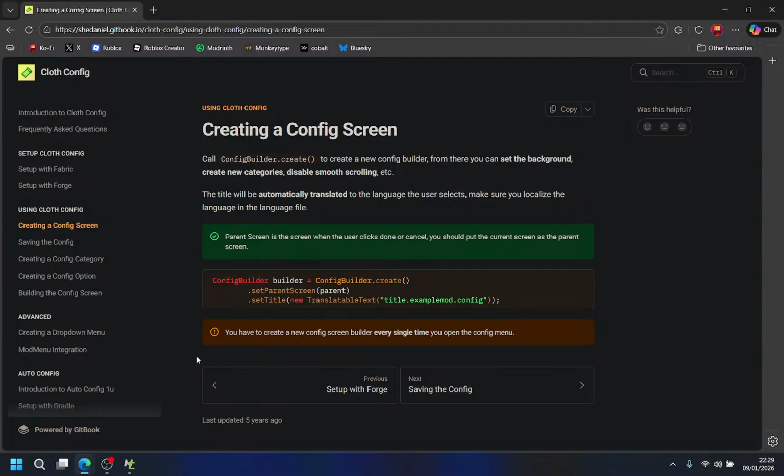So let's create it. Creating a config screen. Call config builder create to create a new config builder. From there, you can set the background, create new categories, disable smooth scrolling, etc. The title will be automatically translated to the language the user selects. Make sure you require the language in the language file. Parent screen is the screen when the user clicks done or cancel. You should put the current screen as the parent.